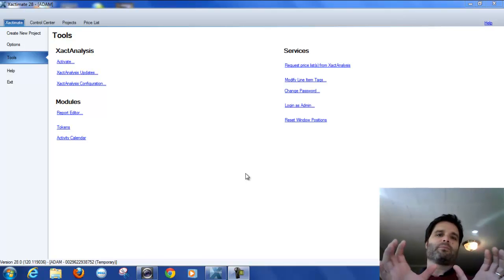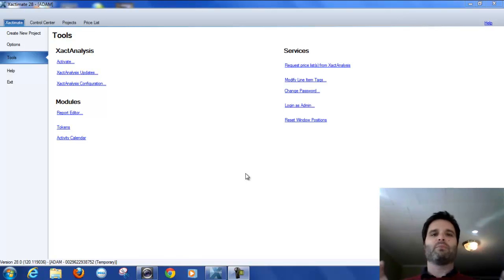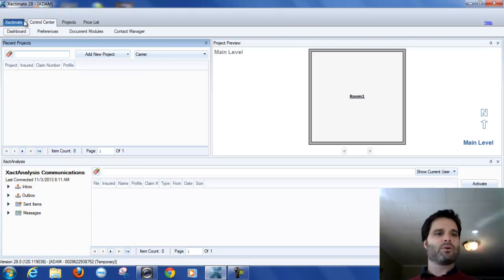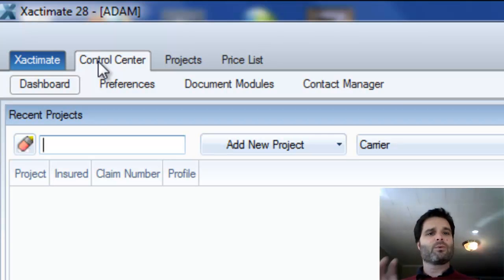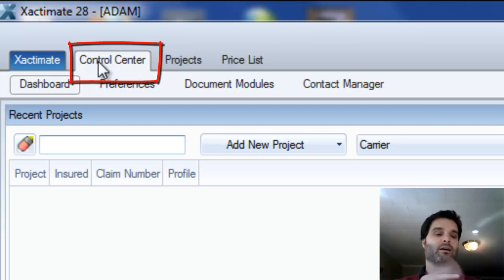Now we've got details before and after that two-step process, so we're going to come back later and backfill some of these areas. But for right now, what I'd like you to do is open Xactimate and you're going to get to the Control Center. You've got 4 tabs across the top: Xactimate Control Center, Projects, and Price List. So we're going to bypass some of the preliminary steps that you do need to do before you can actually create a project, and go right to the heart of Xactimate just to understand it. Then we'll come back again and backfill that.